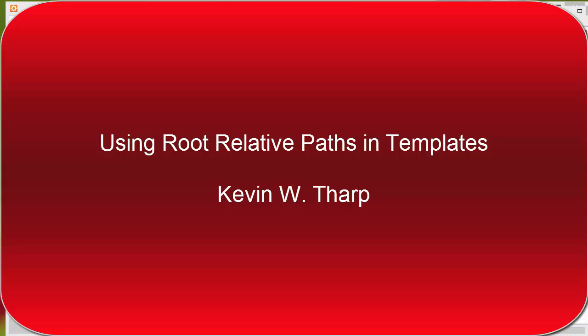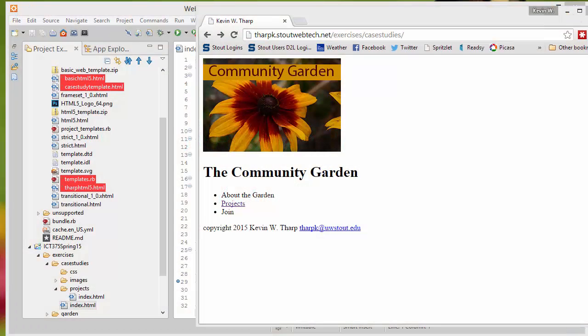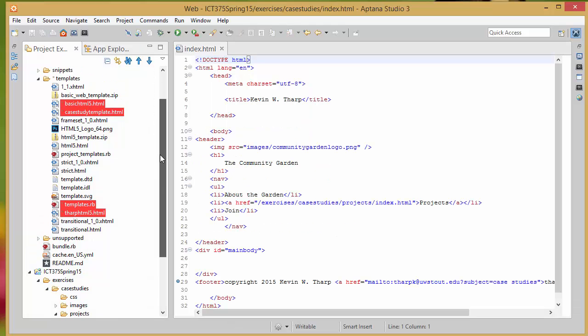What we're going to be talking about today is switching from simply relative URLs to root relative URLs. So just to catch you up on where we're at, I started with this very basic file that we created in the case study part 1 and took the code from that and saved it as a template in Aptana. We called that case study template.html.